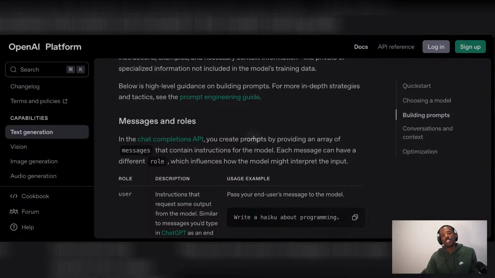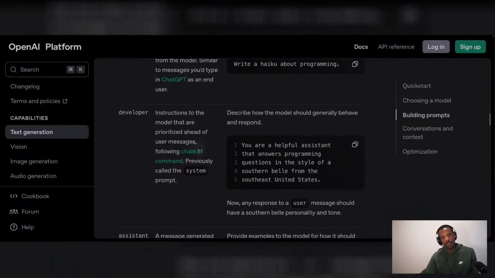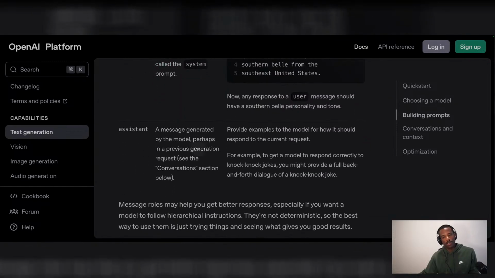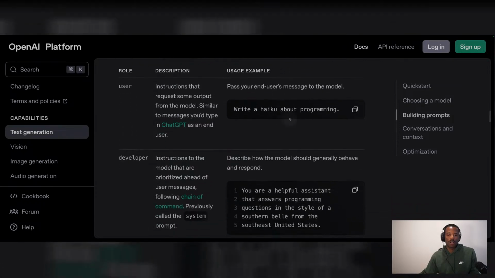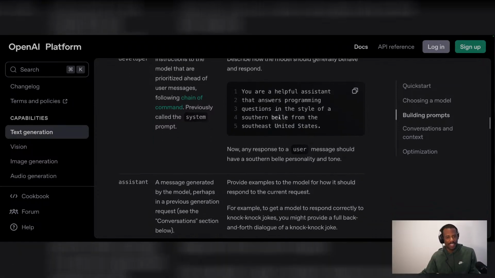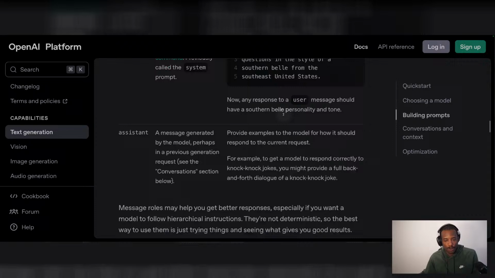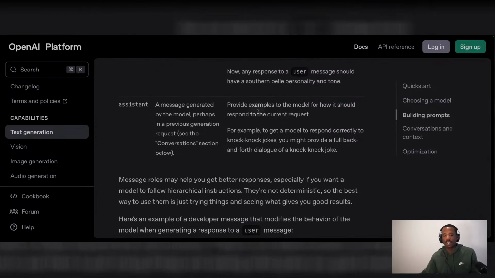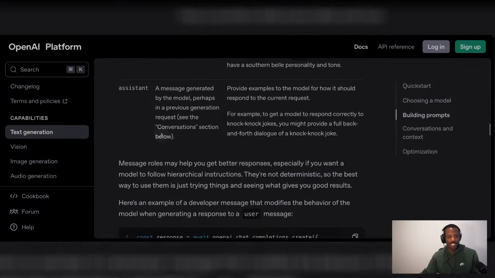Oh, messages. In the chat completion API, you can create a prompt providing an array of messages that contain instructions for the model. Each message can have a different role, which influences how the model might interpret the input. Oh, okay. Oh, that's lit. So it looks like you can have multiple roles. Like you can have the user type a prompt, and then you can have the developer: you are a helpful assistant answering programming questions in the style of a Southern belle from the Southeast United States. Man, people getting freaky with these models. Provide examples to the model of how it should respond to the current request. For example, to get the model to respond correctly to knock knock jokes, you might provide full back and forth dialogues for knock knock jokes. Okay. The message generating model, perhaps the previous generation request, see the conversation section below.